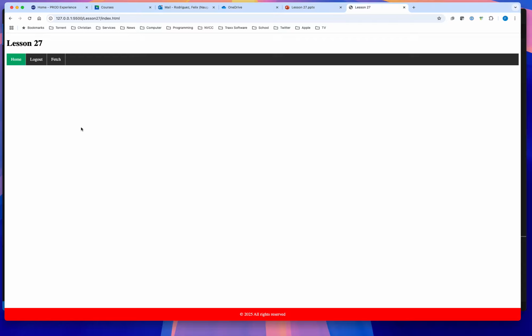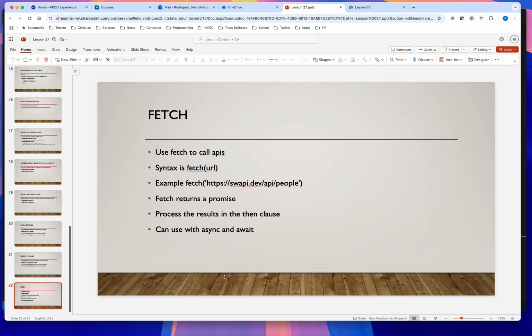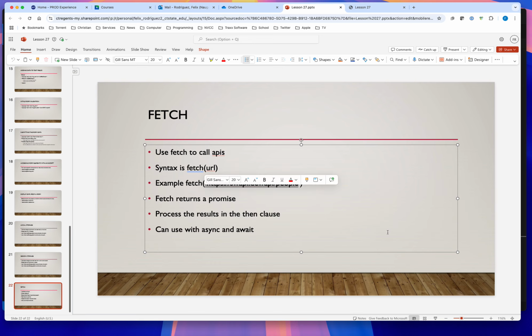Okay, so now that we have that, the last thing we're going to talk about in today's lesson is the fetch. How does that work? Basically, it's used to call APIs, and the syntax is fetch, and then you give it a URL. We're going to be using the Star Wars API as the example. And so we're going to go ahead and try to pull all the Star Wars people in, calling the API.